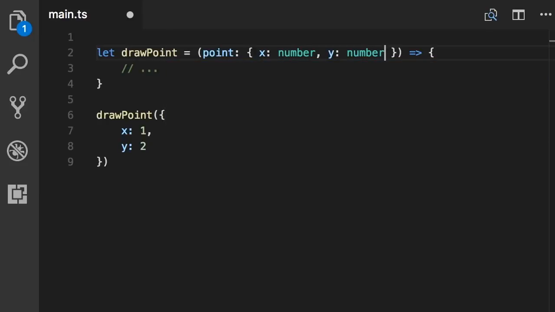It works fine for simple cases, but the problem with this, as you can see, is that this is a little bit verbose. Also, chances are somewhere else we might have another function that expects a point object. We don't want to repeat this object literal in multiple places. So in those cases, a better approach is to use an interface.